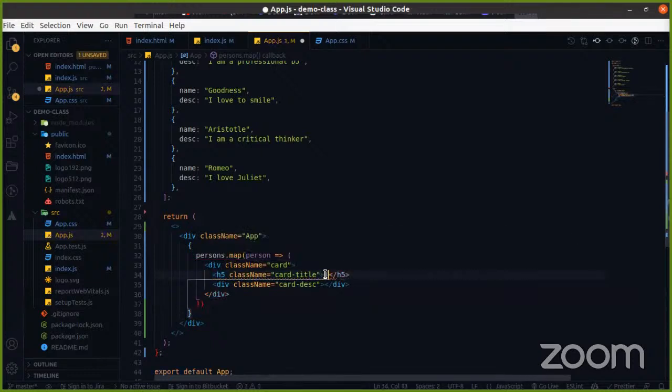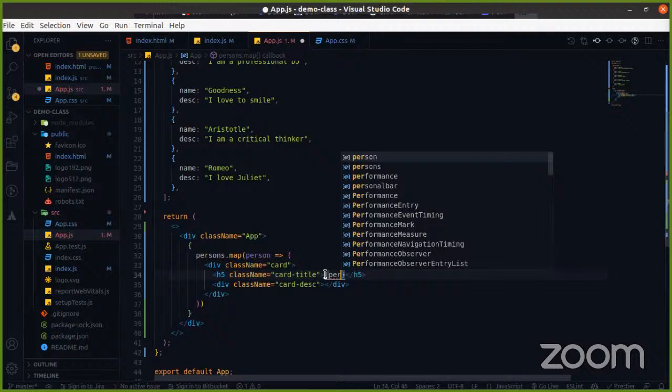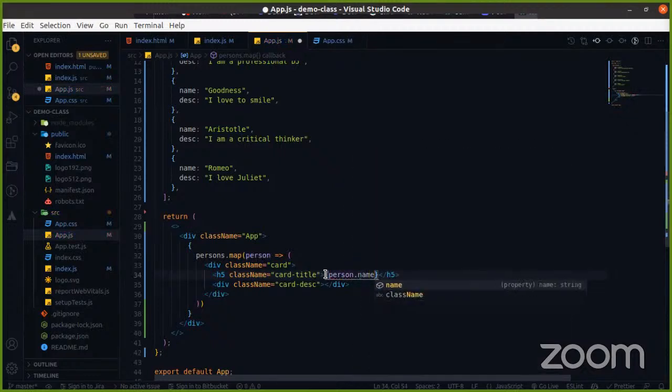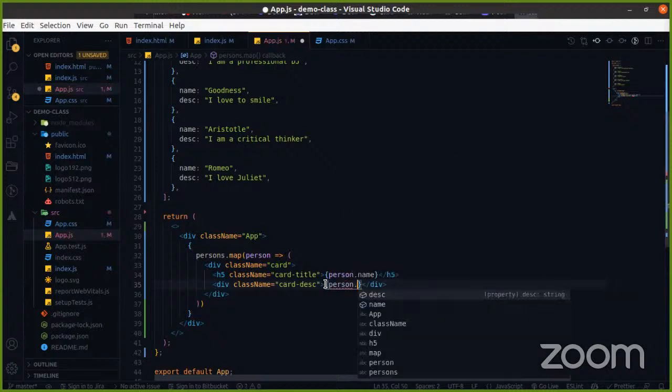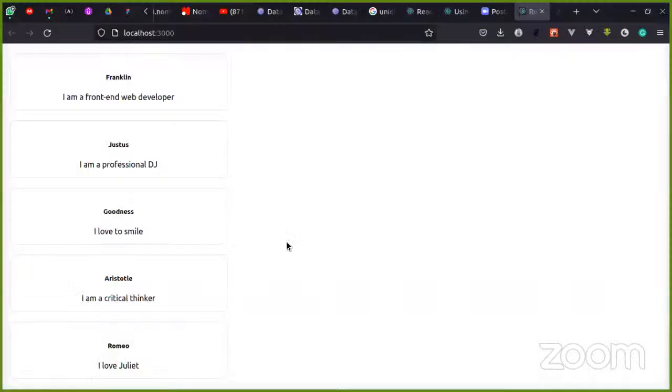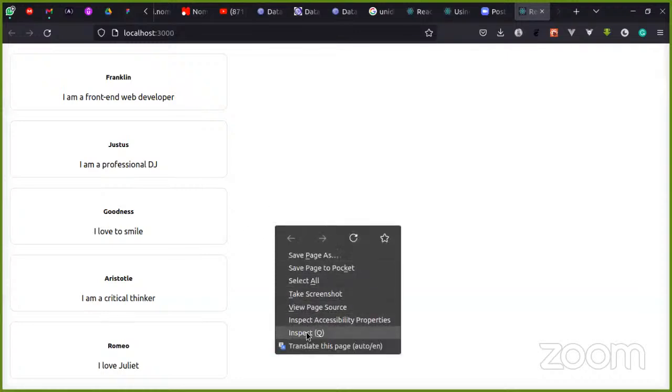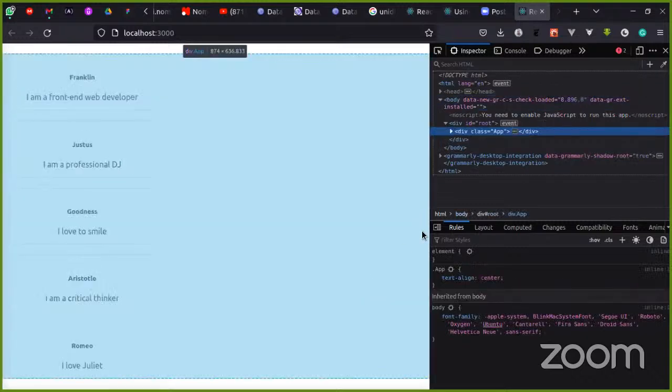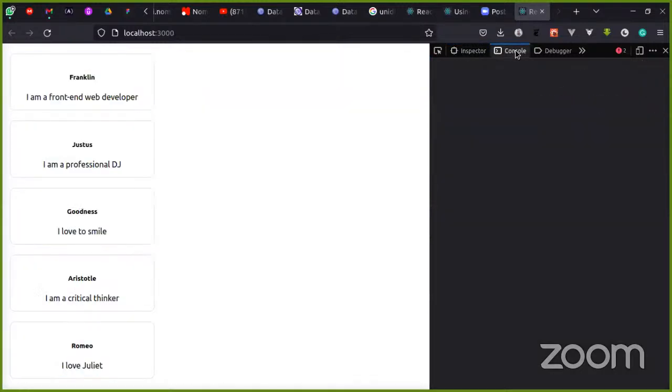So adding a card title, you could say person dot name, and then could also say person dot description. Now saving this, and let's check. Now you see that we still have this list of cards, but we want to look at something. If we go to our console and inspect element, we get an error here.